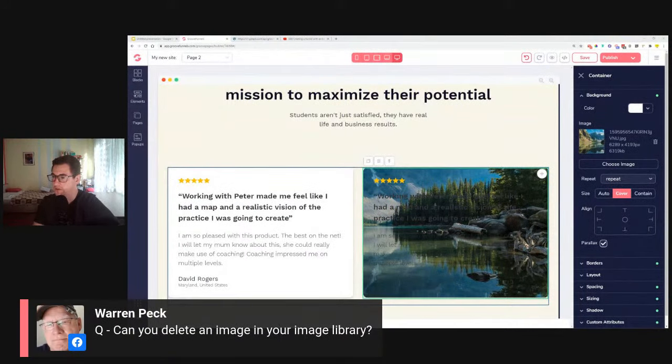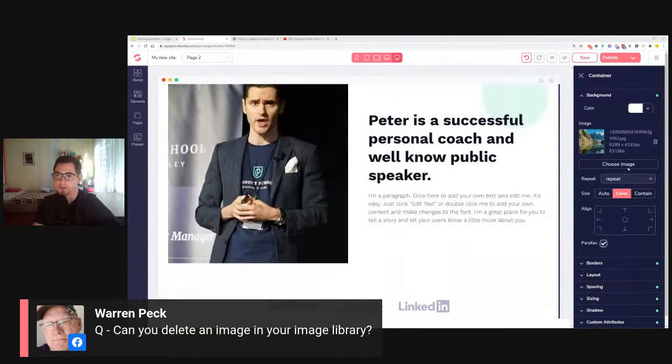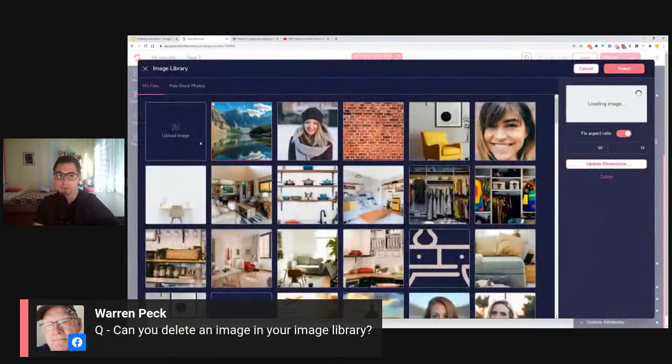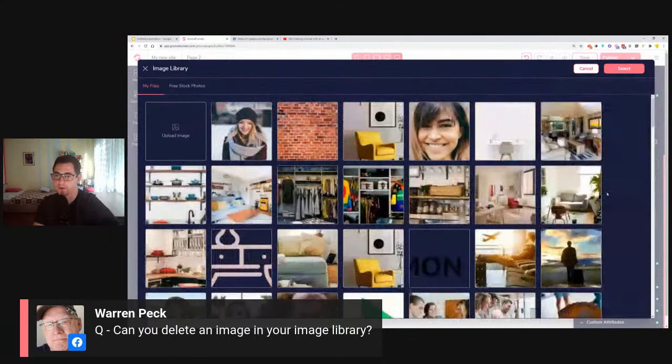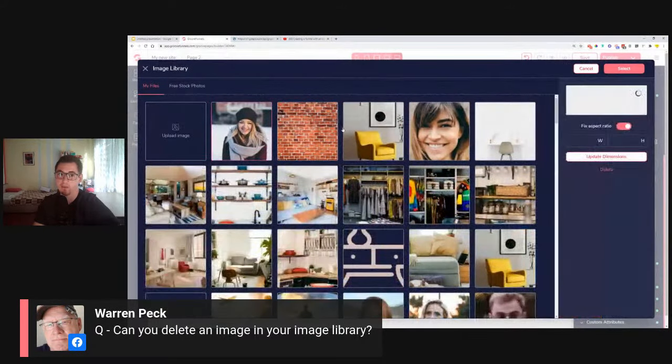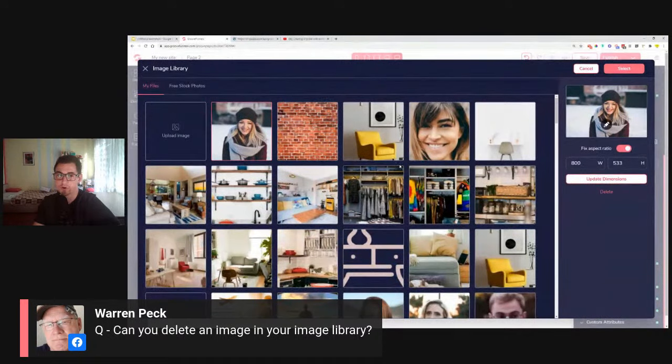Can you delete an image in your image library? Yes, you can. So when you go to choose the image, you click on the image, and here below the update dimensions, you have the delete button. You click it only once, and then it will be going away from your library.